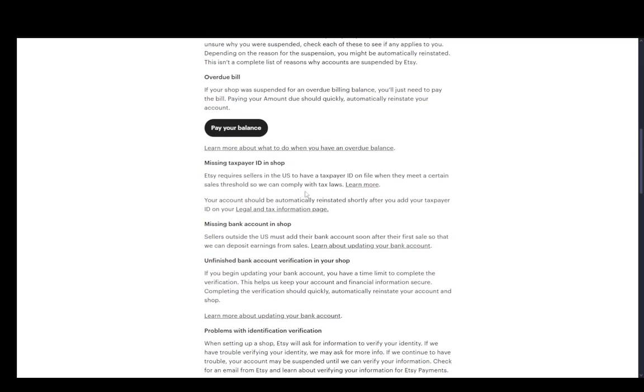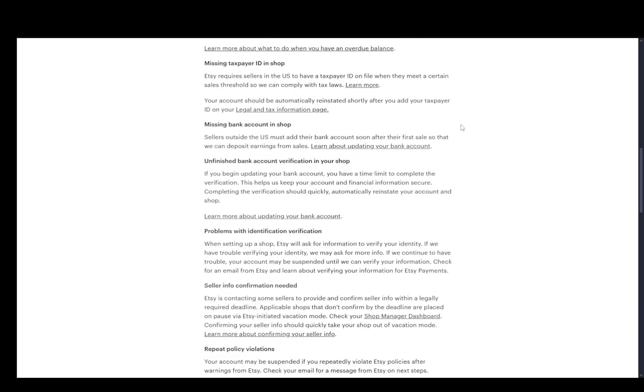For a missing taxpayer ID, you'll be put into suspension and it will be automatically reinstated once you add your taxpayer ID. For missing bank accounts and shops, you will add your bank account again, and after the first sale, once the deposit is made, you will also get the account back. Pretty much the same with anything else. Unfinished bank account verification in your shop, just verify it and you should be good. Problems with identification verification, you can send your verification again and again. You should have your issue resolved soon. Same with seller info confirmation and repeat policy violations.